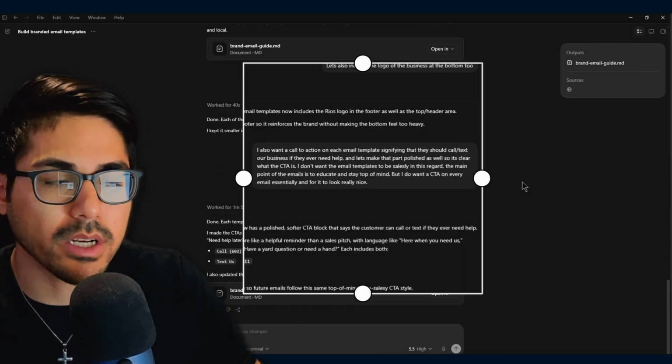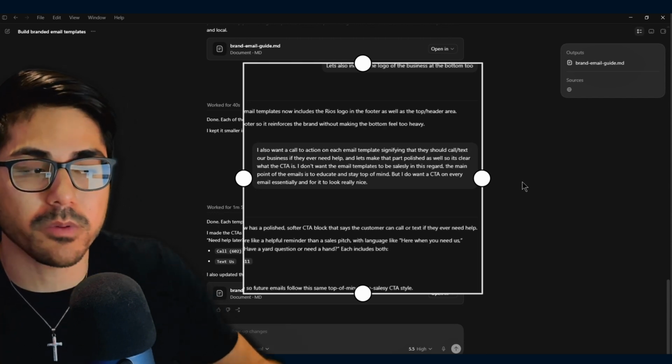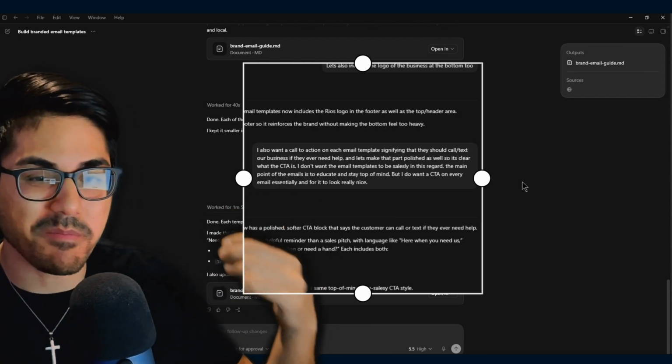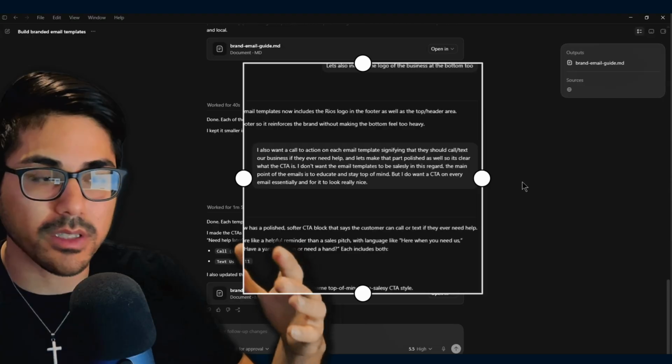And I also wanted a call to action on every single email to be more prominent. I didn't want it to be the main focus of the email. I don't want to make the email salesy.